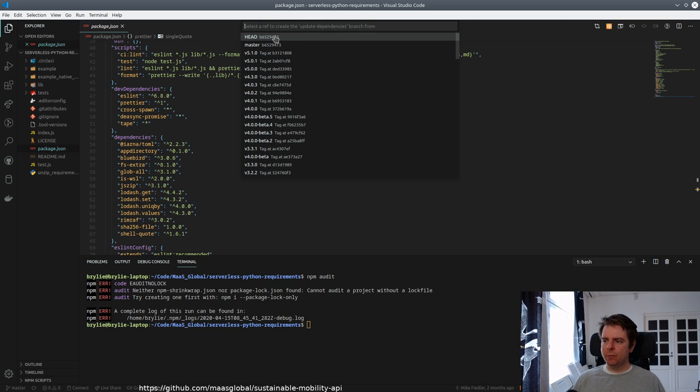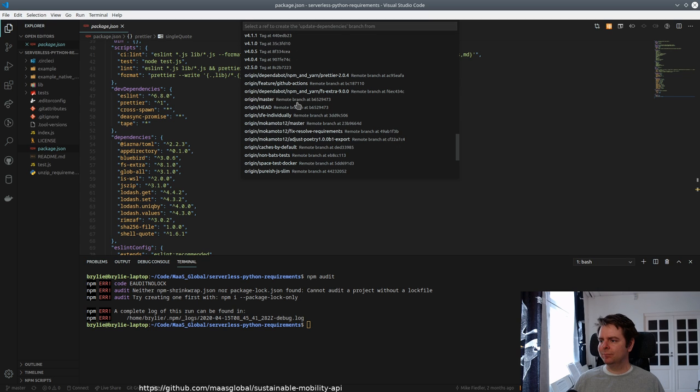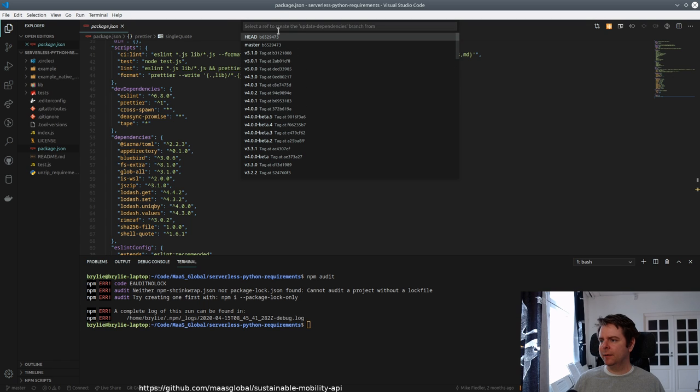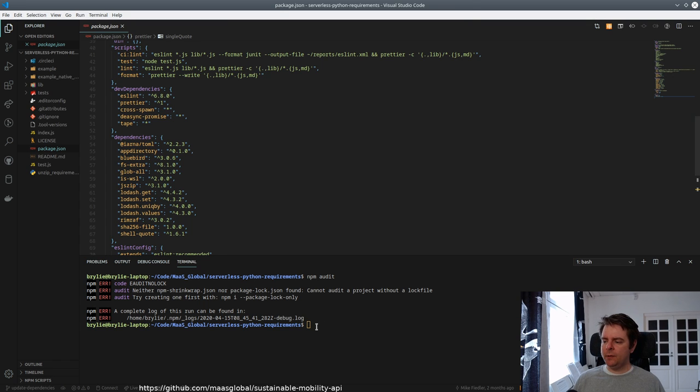I guess just update dependencies. I don't know if I should put any kind of security notice in there. I'll just put that in the README, or in the pull request notes. So yeah, our head and master should be the same as the origin master of the fork on GitHub. So the first thing is just this package lock. This should be, I think, par for the course.